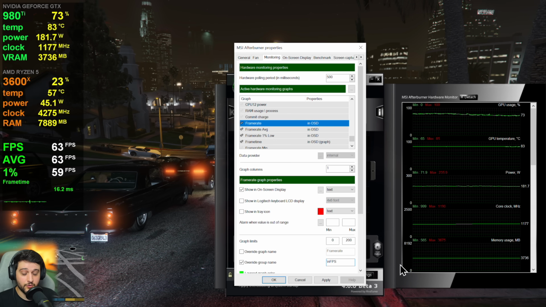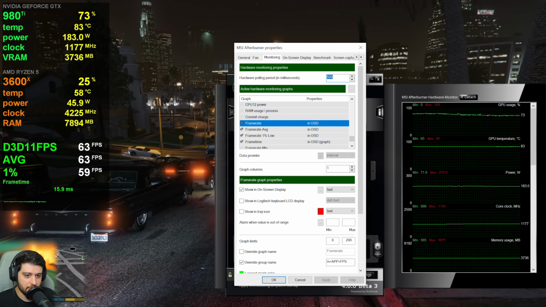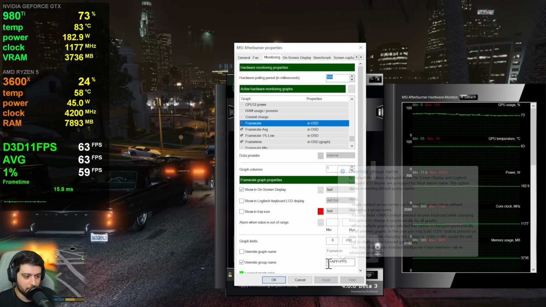I'm so sorry. Now, to add the API, all you gotta do is type app, like so, over here. And now if I apply it, you can see that it shows up D3D11 because the game is running in DirectX 11. Now, I want to have it on top of the FPS over there, so I'm just gonna add it right there. Okay, and I want to make it smaller, of course.